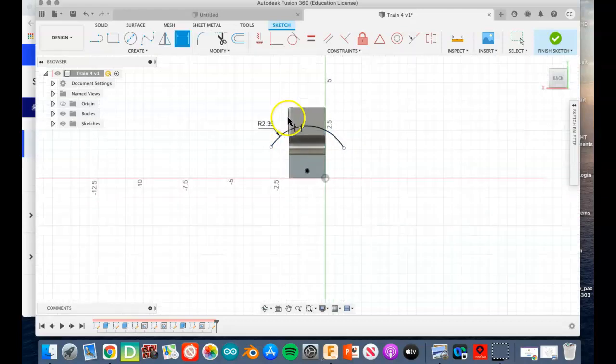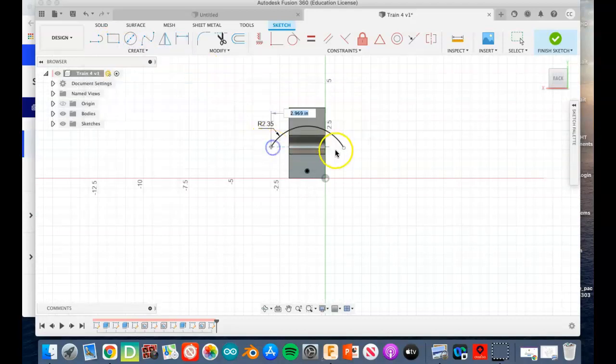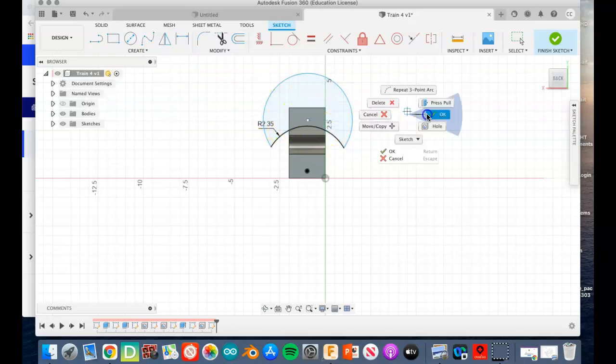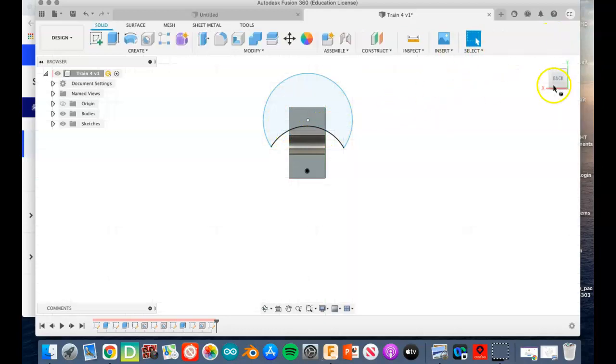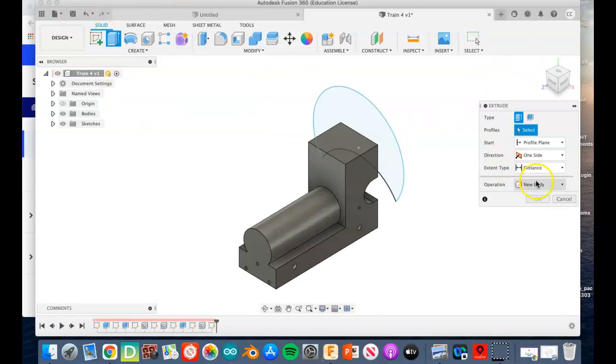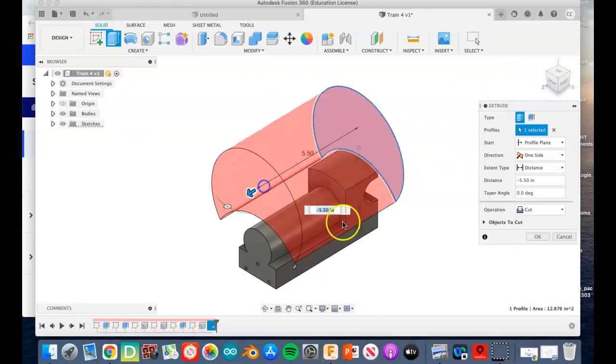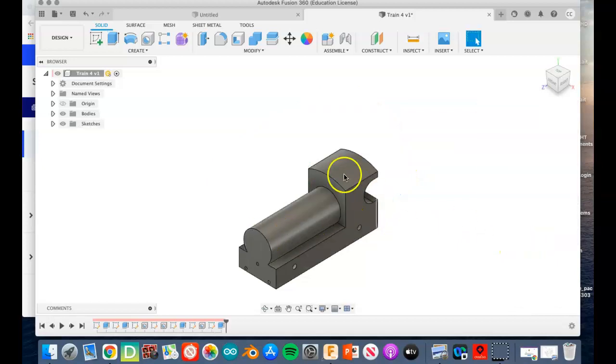So zoom out a little bit. We're going to choose the other kind of arc now, the 3-point arc. We're going to go point to point, back to the middle to make this big kind of crescent moon shape, and finish the sketch. Now, to finish the train, we're going to choose extrude. We're going to switch it to cut. We're going to choose this crescent and just pull it till it goes over everything. So now you've got the top of the train cut off.